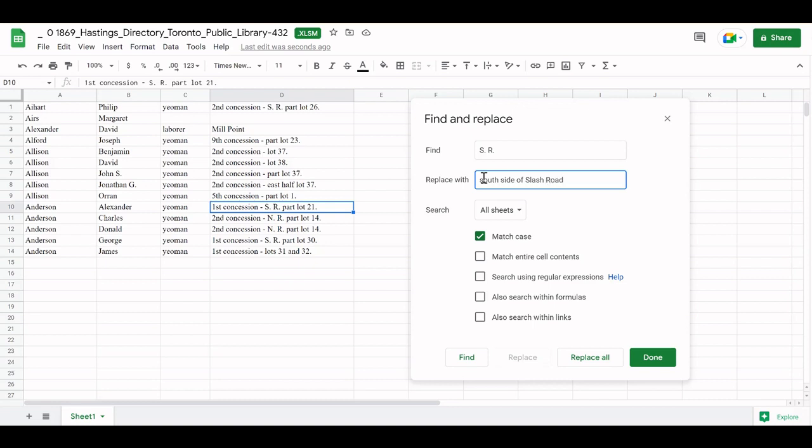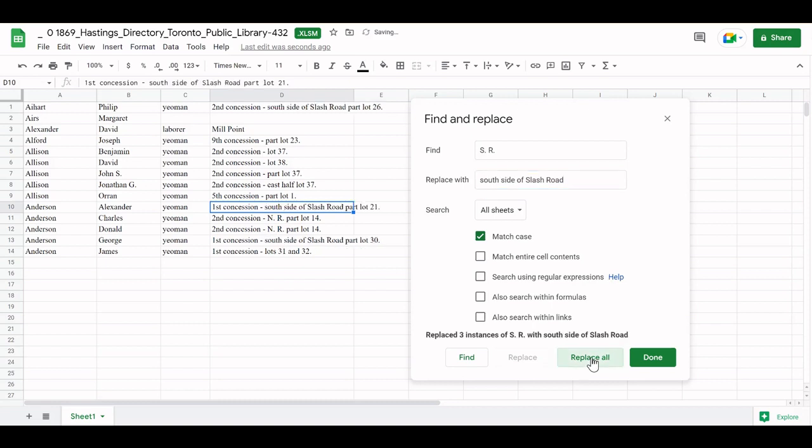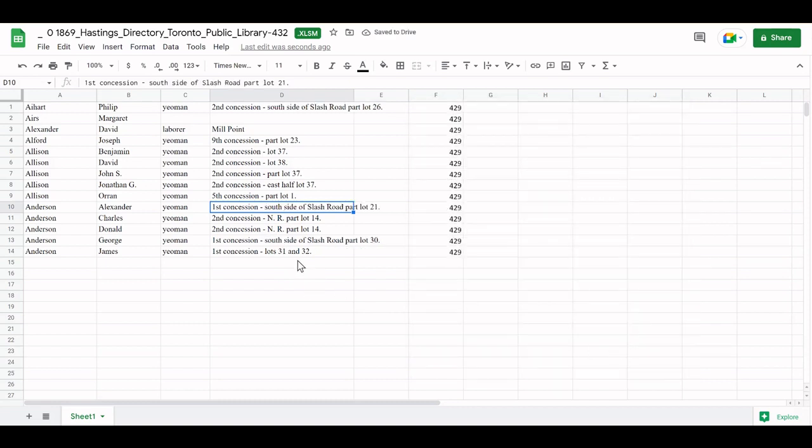because of unique characteristics in how this township was laid out. SR stands for the concession south of the slash road through Tyendinaga Township, and NR stands for the concession north of the slash road. So we are changing that to say south side of slash road. We could replace all. There's only 3. Did it work?